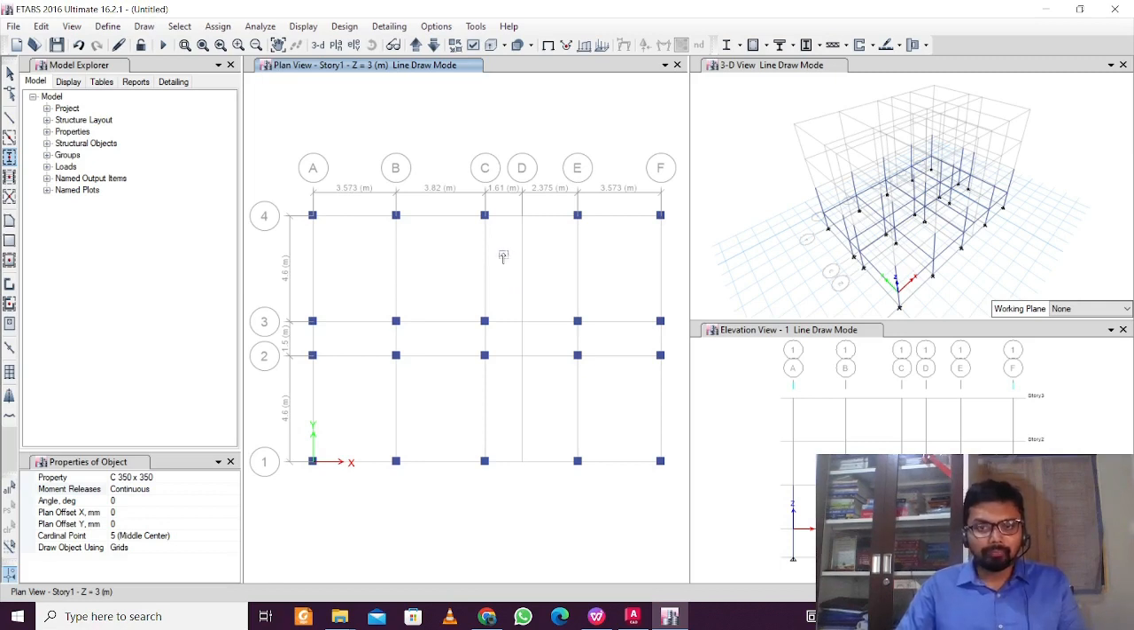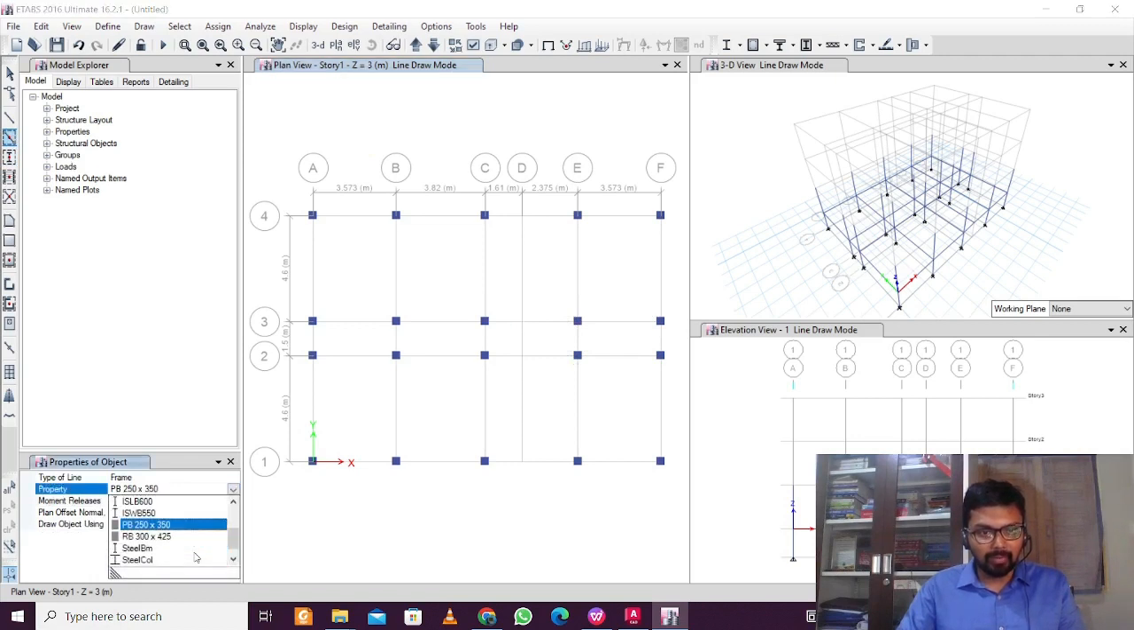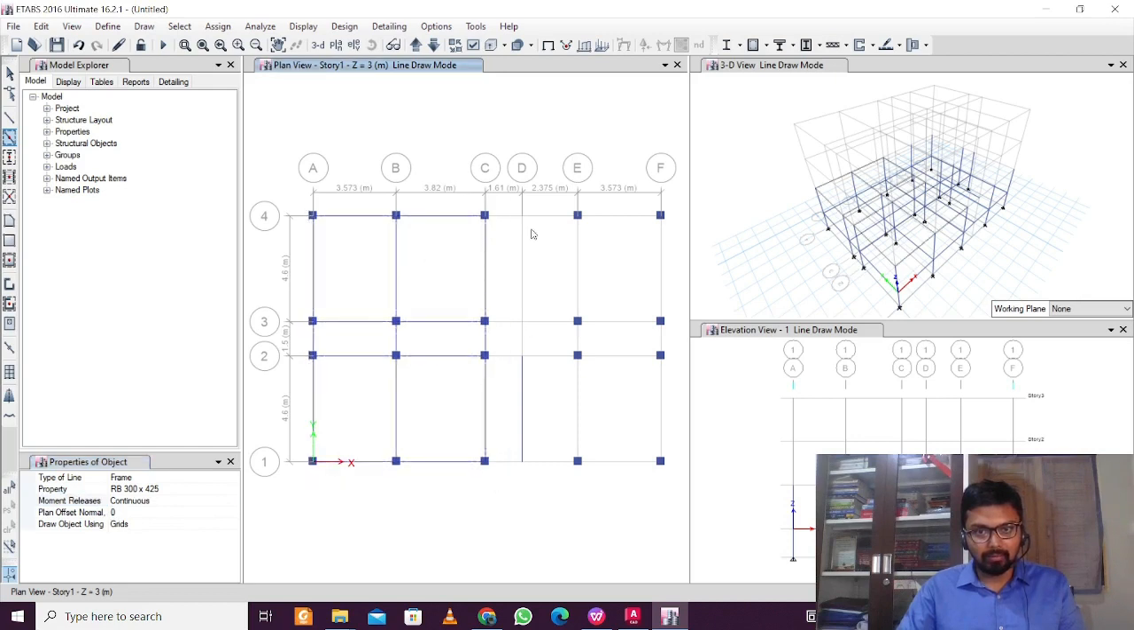Okay, so now this is done, and we will go to beams here, and here we'll just choose RB, roof beams. And first of all, again we'll define the pinned support. This is actually for the staircase, so it's a very important beam, and then we'll make them back to continuous, and then we'll apply the beams here like this, like this, like this, like this.